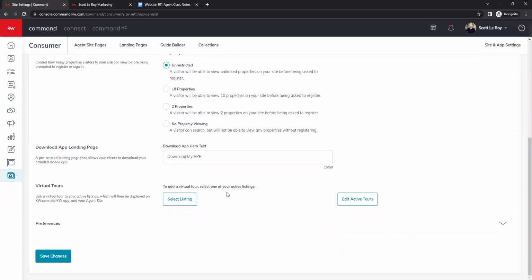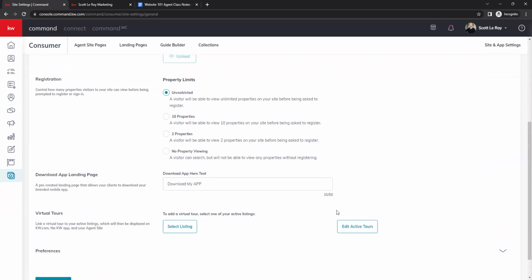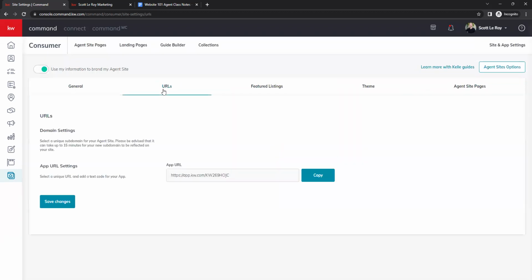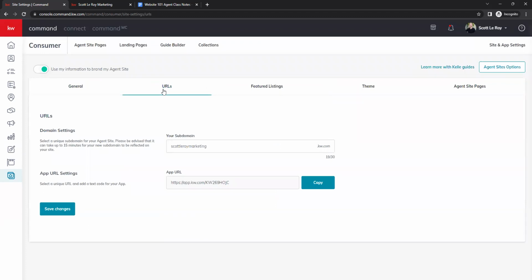You do have the option to add virtual tours here, which is pretty neat. So if we go back up, under URLs, if you ever want to change your domain at any time, you can update that here rather than going back through the Kelly Guide. Once you update that, you'll hit Save Changes in the bottom left. If it is available, it will give you a green message at the top saying that it was successful. If that domain is not available, you'll get a little red message here saying that it was unavailable.